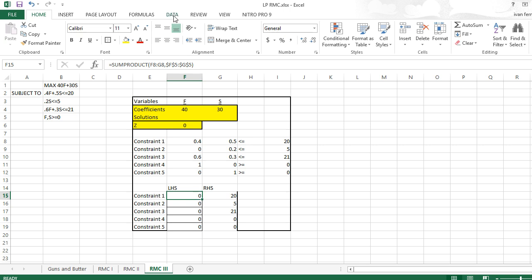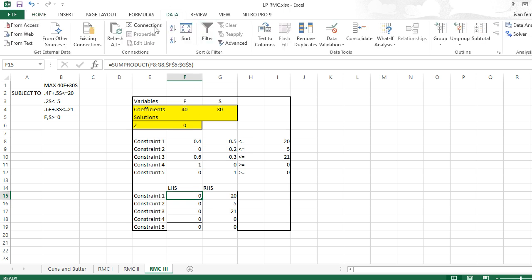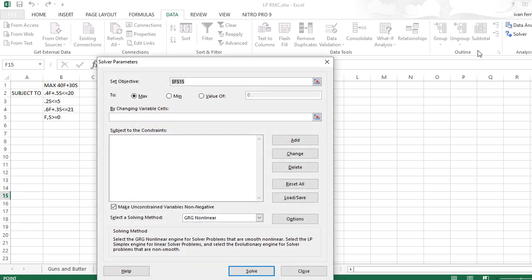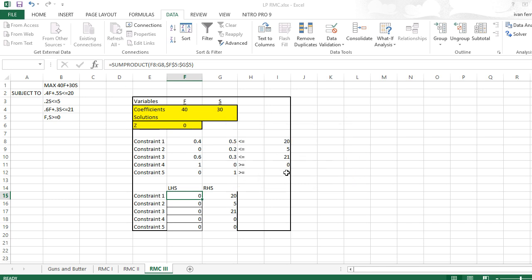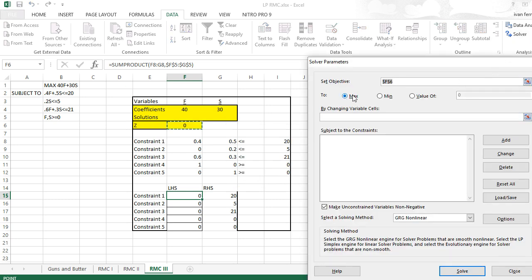Now you go to Solver. So you go to Data, up here, Solver, over here. All right. You're going to set the objective Z, F6, you see it there? I just selected F6. To what? To max, of course. By changing these two variables, which are unknown right now, subject to the following constraints. So you're going to hit add.